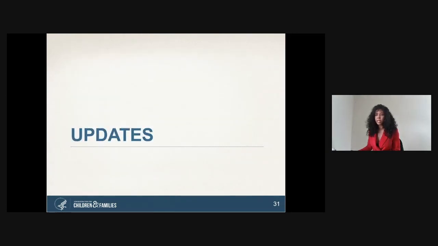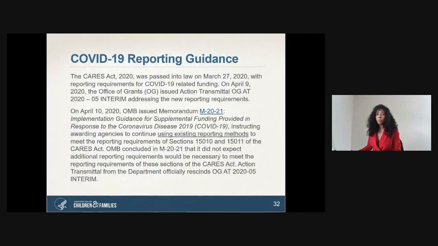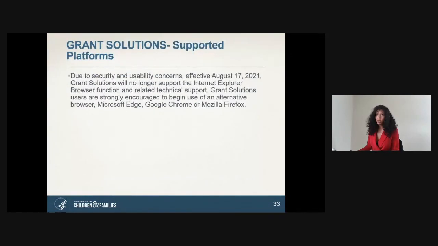Let's go on to updates. This is just basically saying that there are no additional reporting requirements as related to CARES Act funding that was passed last year, 2020. Next. Grant Solutions is changing platforms. Due to security and usability concerns, as of August 17th, they will no longer support Internet Explorer browser function and related technical support. So you are really encouraged to begin using Firefox, Microsoft Edge, Google Chrome, or something of that nature to prepare for that transition.